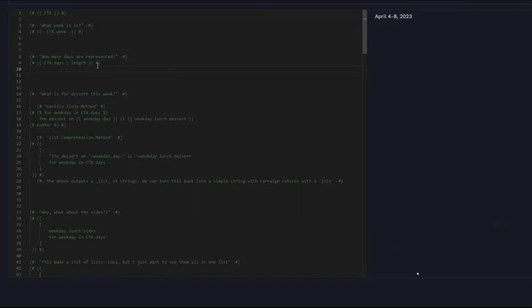So let's go through and kind of play with the data a little bit. If I want to look at the days and see how many days are there in this schedule, I can do ctx.days, pass this to the length filter. Length will get the number of items in a list or in a string. If it's a string, it'll show you how many characters are in it, because a string technically is a list of characters. So this is our week of 5 days. So I get a result of 5 here.